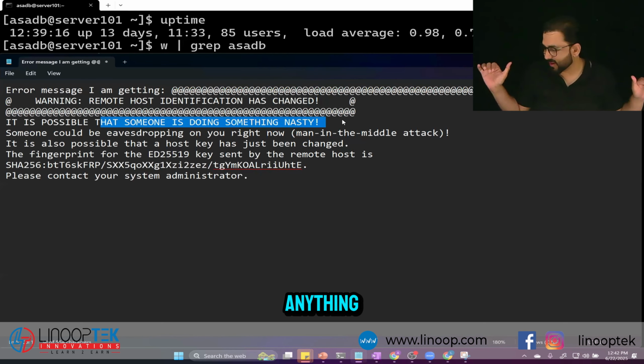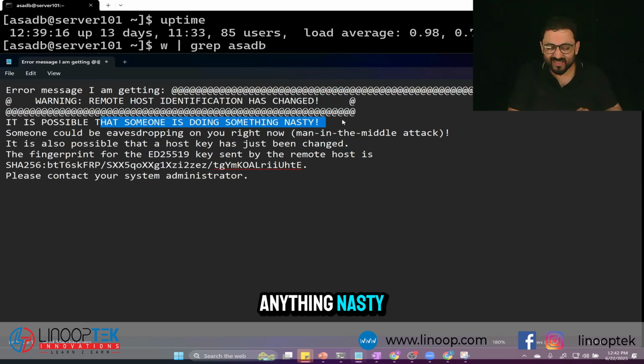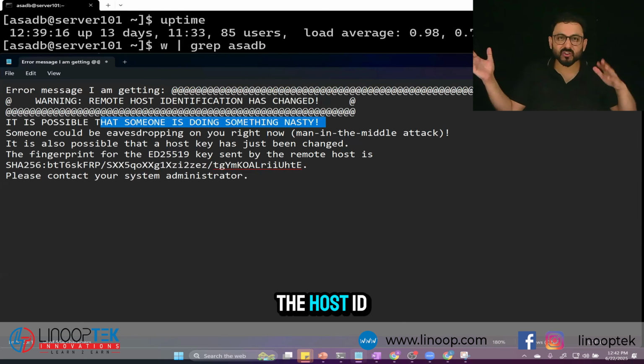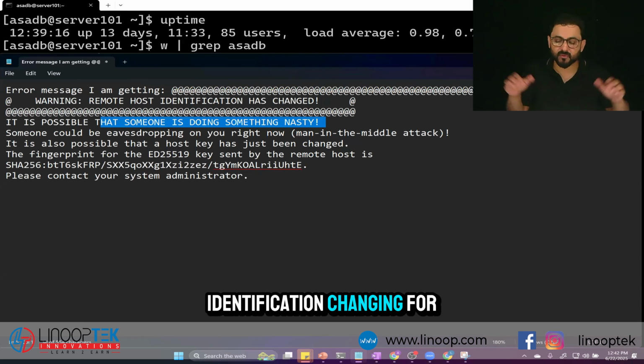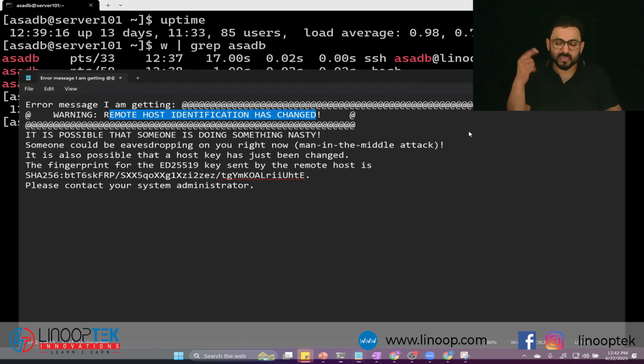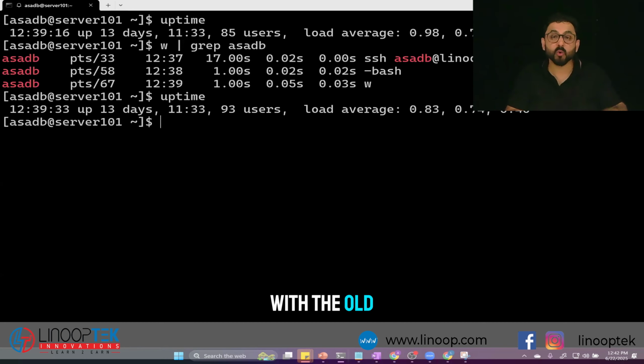Yo, I'm not doing anything. I promise you, I'm not doing anything nasty. This has nothing to do with that. This is just the host ID identification changing for you. Don't worry about that. Remote host identification has changed. Oh my God, I got you guys into a mess. No worries. Let's continue working with the old way that we were doing.